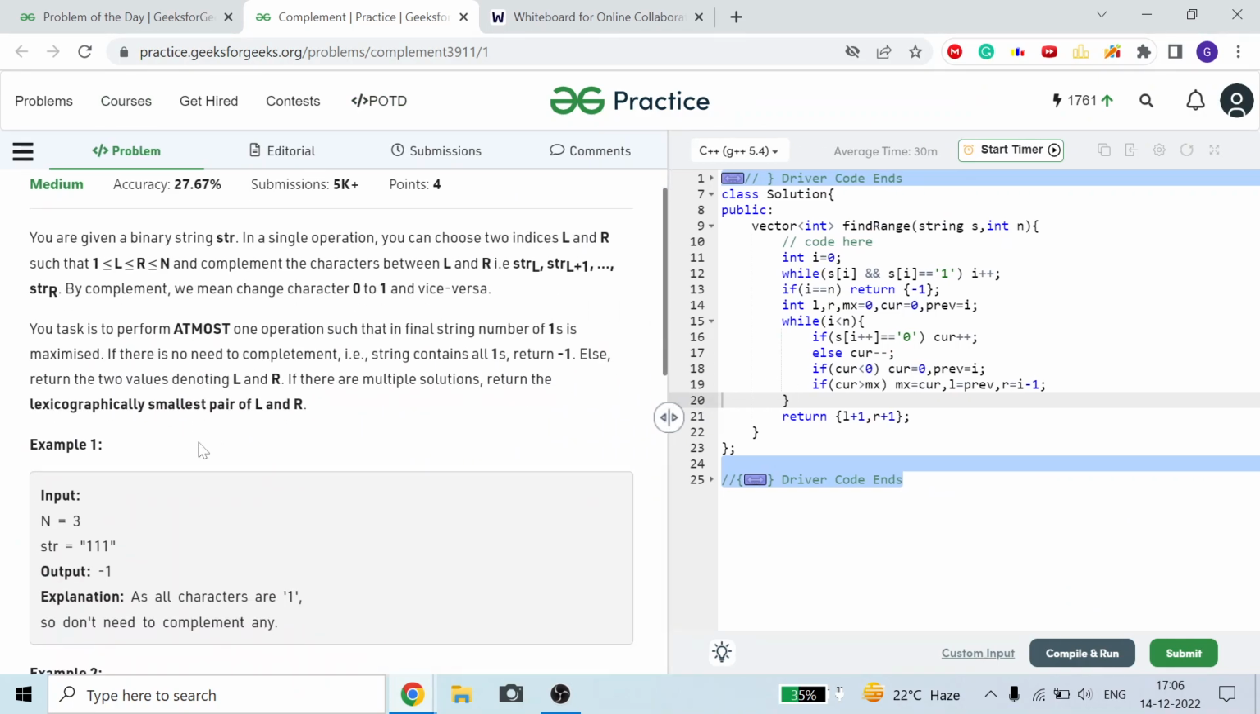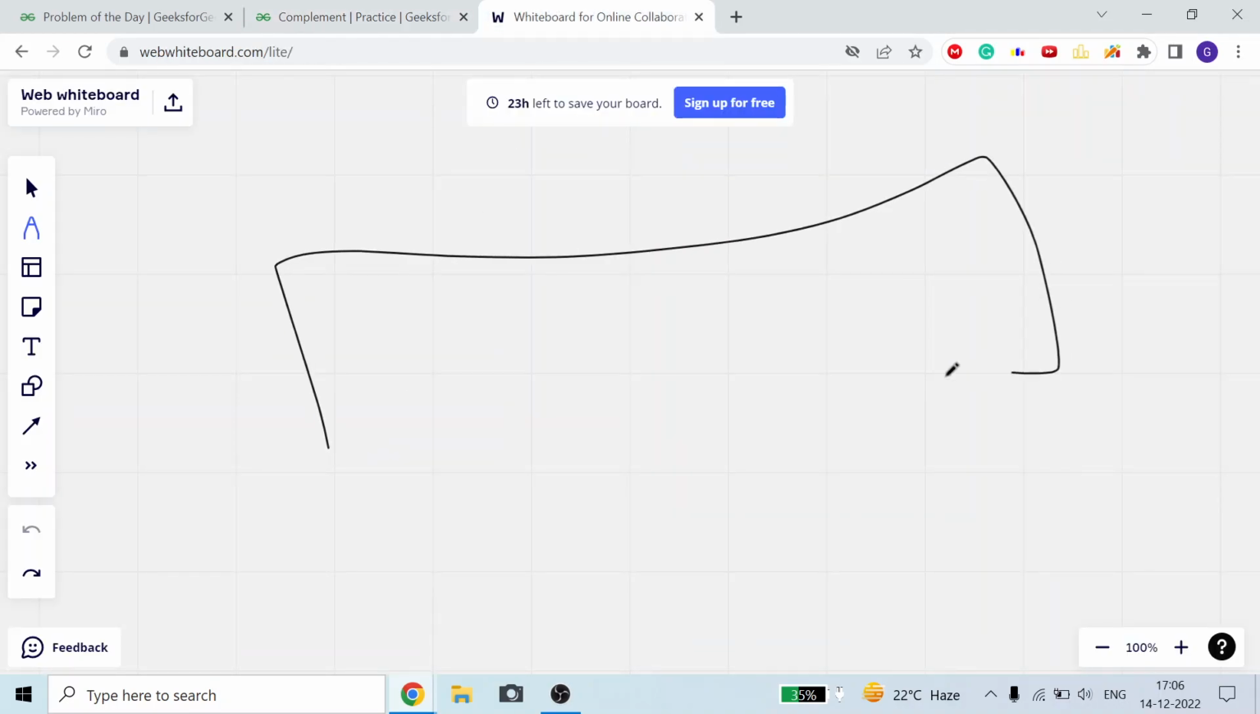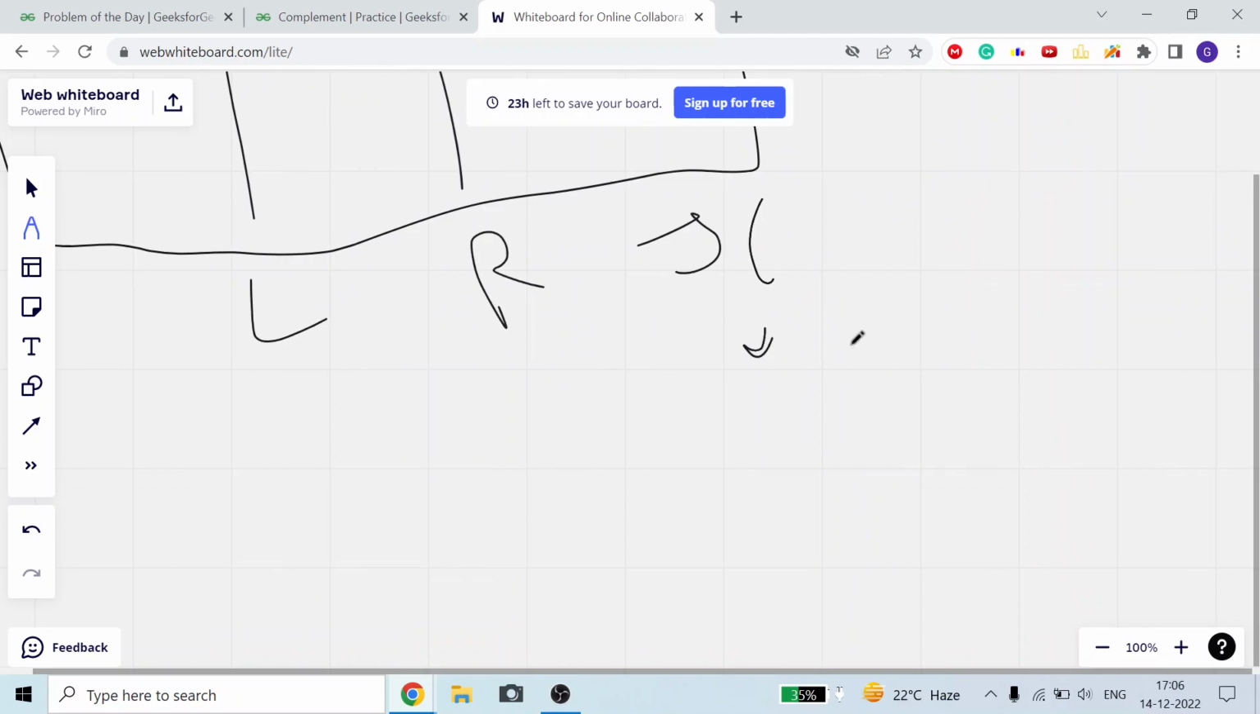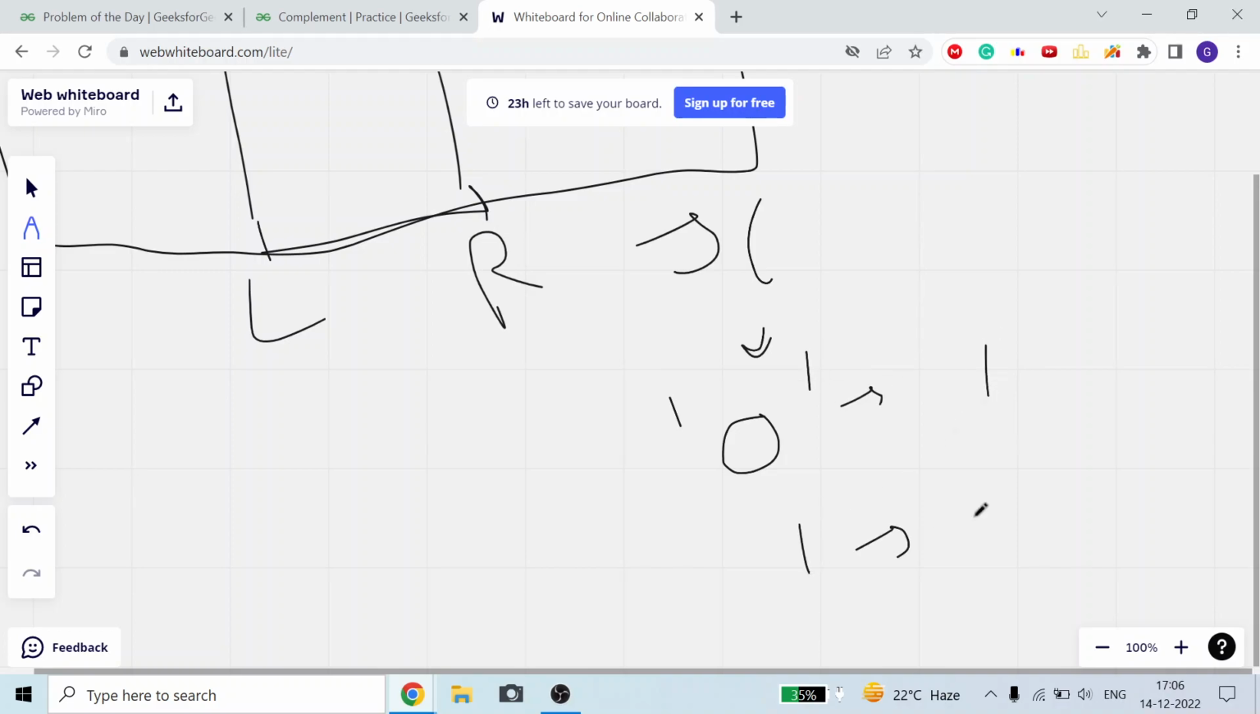Here we are given a string of size n which contains only 0 and 1 characters, as it is a binary string. What we have to do is select one portion, suppose this is a string, then select some portion from L to R and perform a complement operation on it. Now what does the complement operation mean? It means all the characters between this segment which are equal to 0 will convert to 1 and all the 1s will convert to 0.